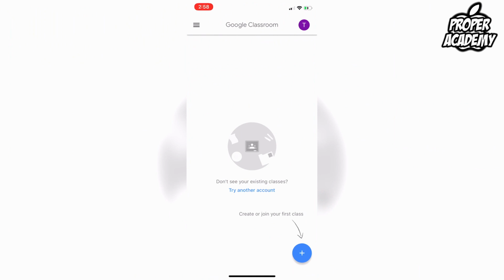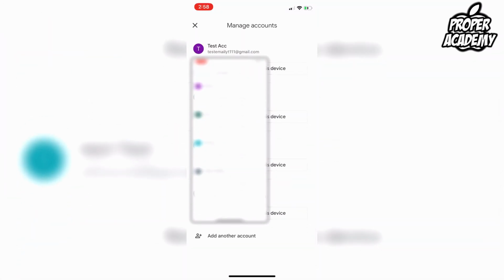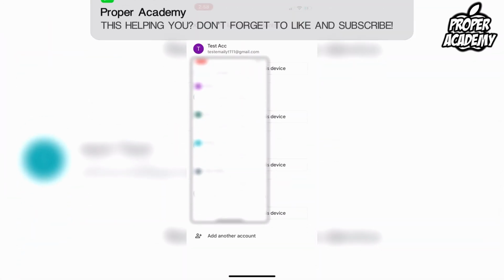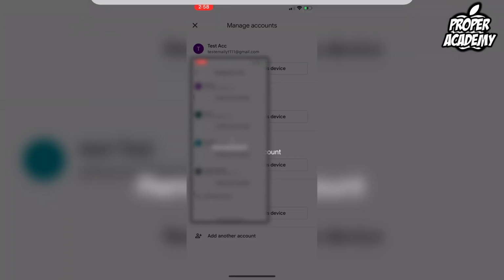And then all you want to do is click on your account symbol in the top right. And then you want to click on manage accounts on this device. Then once you do that, you just want to remove the account from the device that you want to remove. So you just click on remove from this device. And then it will completely log you out and remove that account from the device, and you're all signed out.